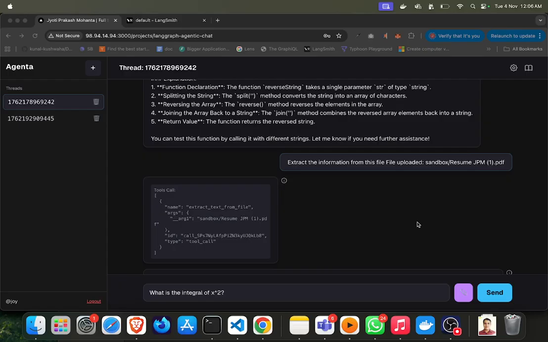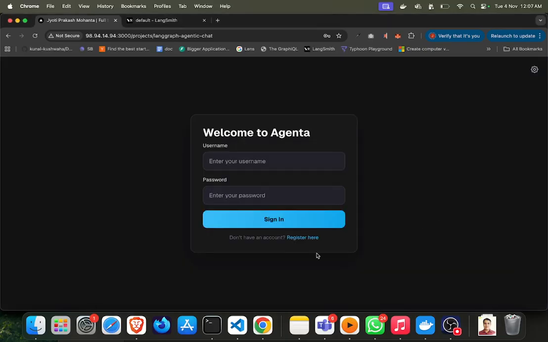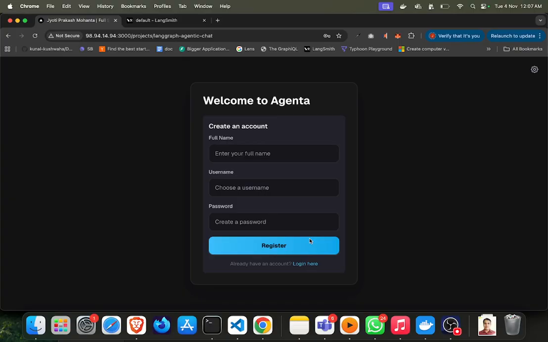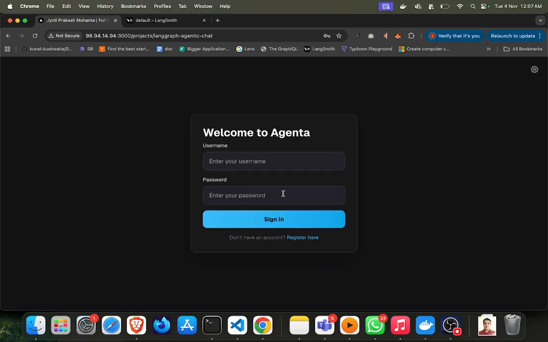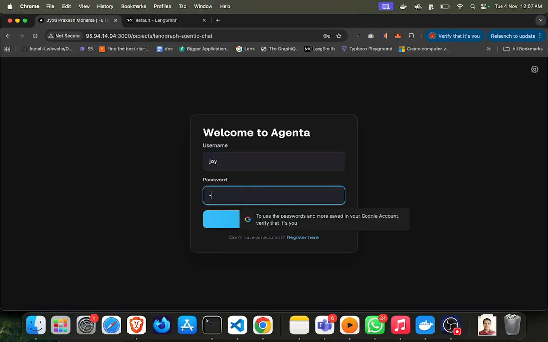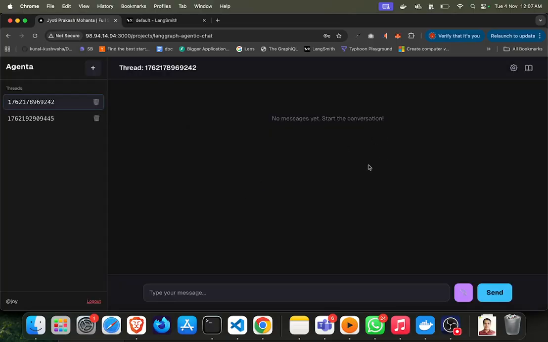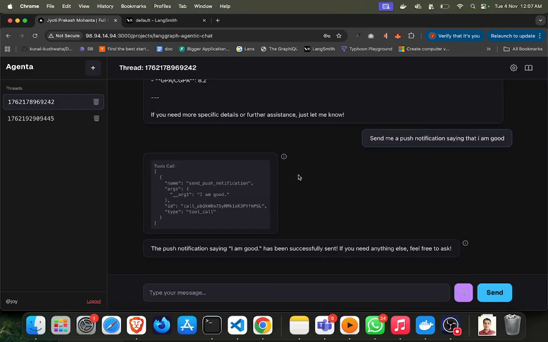Before diving into the architecture, let's take a tour of my application. So let's log out. To access the application, first we have to register by entering the full name, username, and password. Then we can log into the system. Let's log in to the system with my credential. So after login, you will navigate to the dashboard.